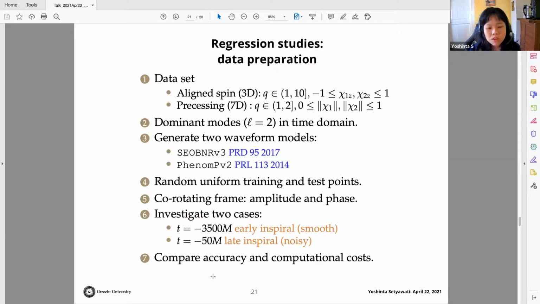The first one is in the early inspiral, because this is smoother. And then the second one is around -50 M in the late inspiral. So the second case has more fluctuations in the waveforms. We want to compare less and more fluctuations for these different regression methods, especially their accuracy and computational costs.